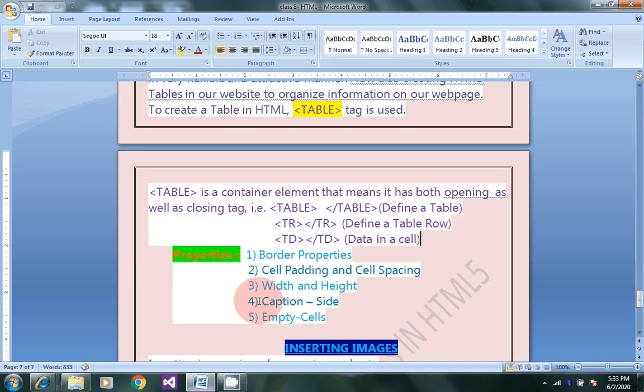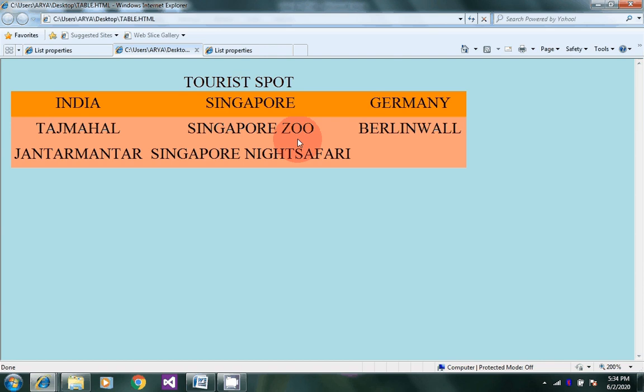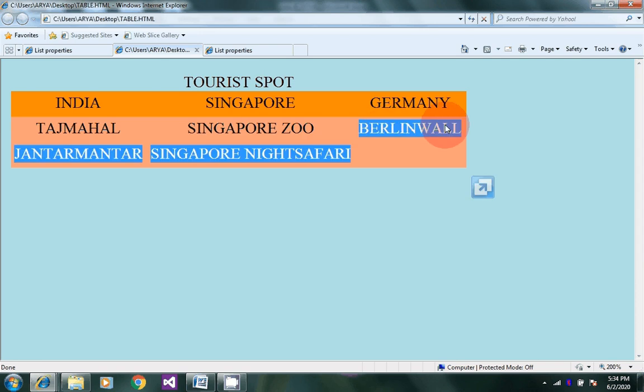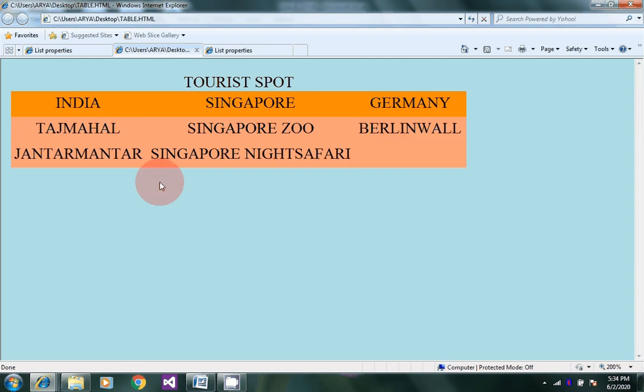Next property is the border spacing. It is used to specify the distance between the borders of the adjacent cells. That is the distance between these 2 adjacent cells, suppose Singapore Zoo and the Berlin Wall. So the difference between these 2 cells, this gap, is known as the border spacing of the adjacent cells.